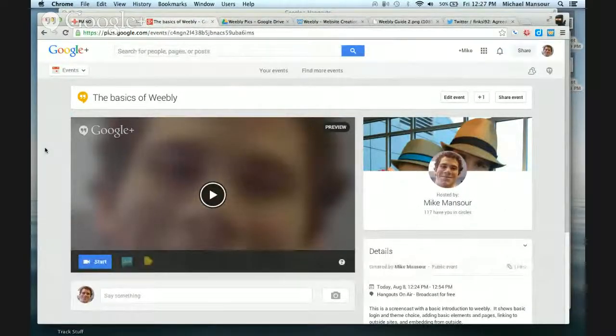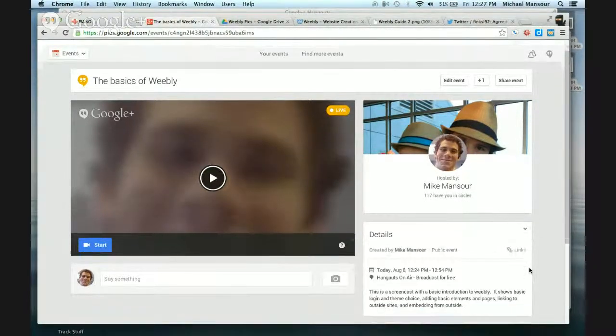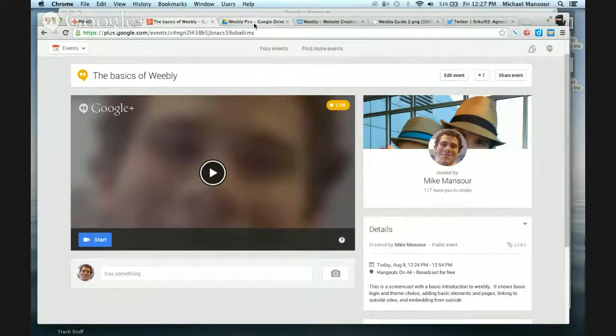Hello, today I'm going to show you some of the basics of how to use Weebly, and I'm going to take you through several different things, including basic login and theme choices, adding some basic elements, and linking and embedding. So let's start off with the basic login.